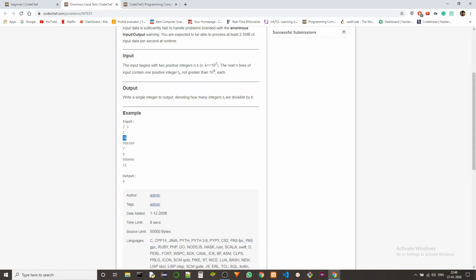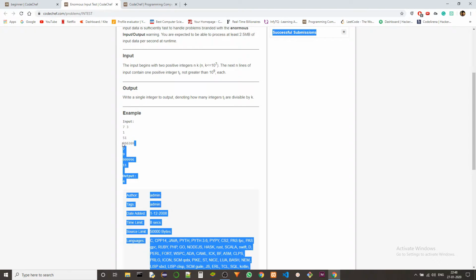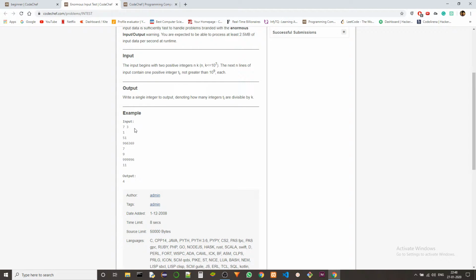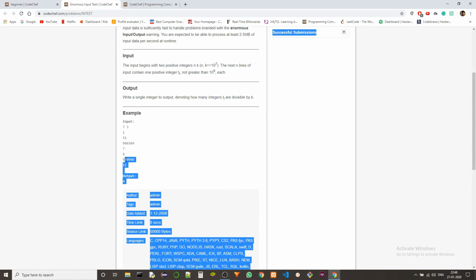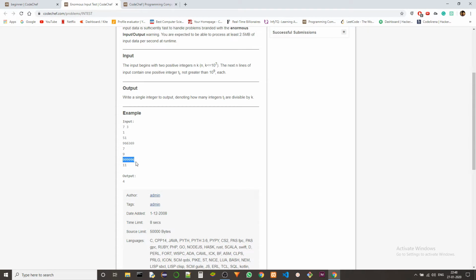And then 51 is divisible by 3, so we increase the count by 1. Then we see this number, and it is divisible by 3, so we increase the count by 1 more, so the count is 2 now. We keep on doing that, and finally we see that the output is 4, because the 4 divisible numbers are 51, this big number, and then 9, and then another big number. These 4 are divisible by 3, so we got the output 4. That's basically what we have to check.